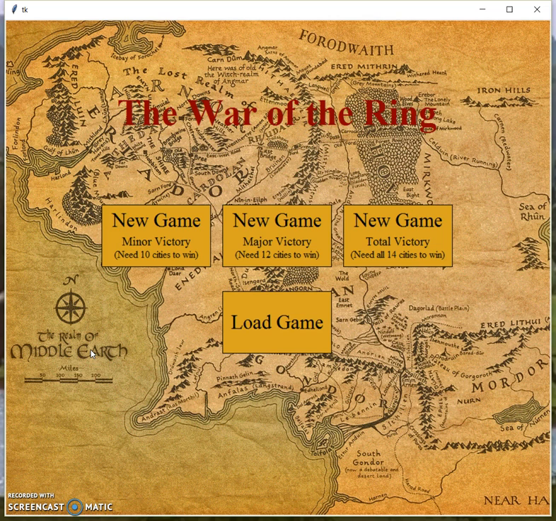So I decided to build a strategy board game for my term project, which is very similar to the game Axis and Allies, although instead of being based on World War II, my game is based on The Lord of the Rings. So let's get started with a new game.